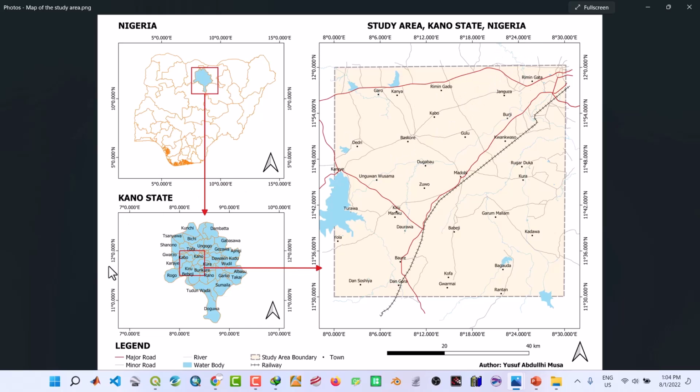So that is how to create it using Google Earth Pro, QGIS, as well as Windows Movie Maker. So you can see the legend: major road, minor road, river, water body, study area boundary, railway, and town. So that's how to create the study area map for your research.